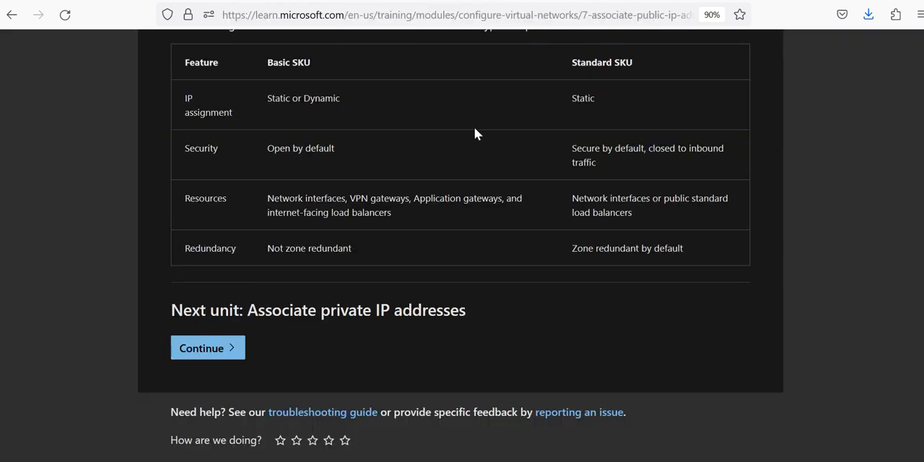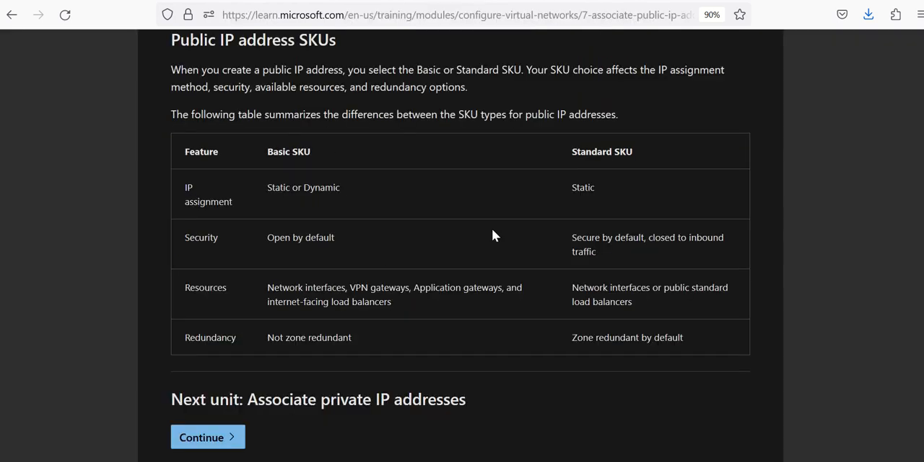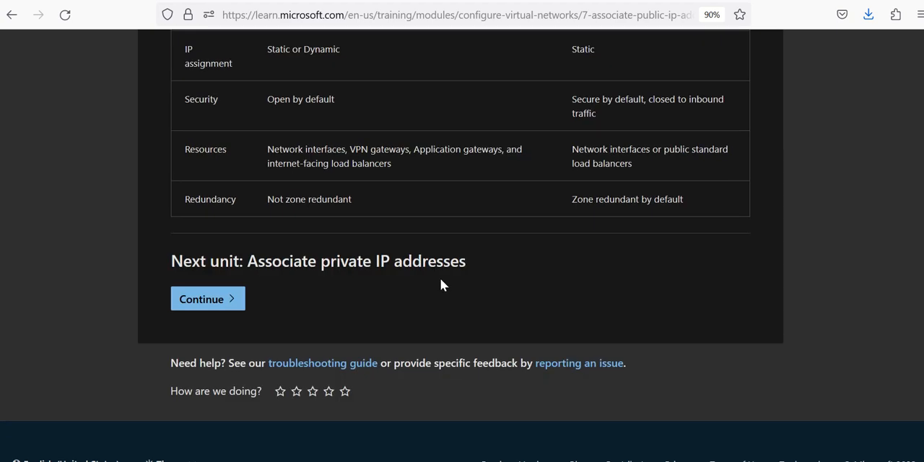The important thing to know about security of an IP address is that it's open by default, and in case of basic SKU and standard SKU, it's secure by default, closed to inbound traffic. So that is that.